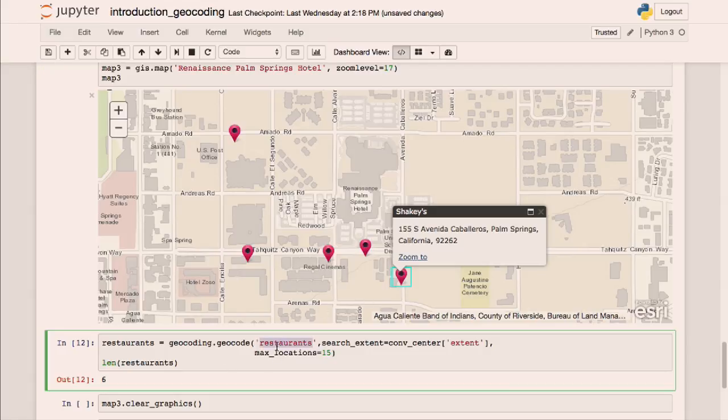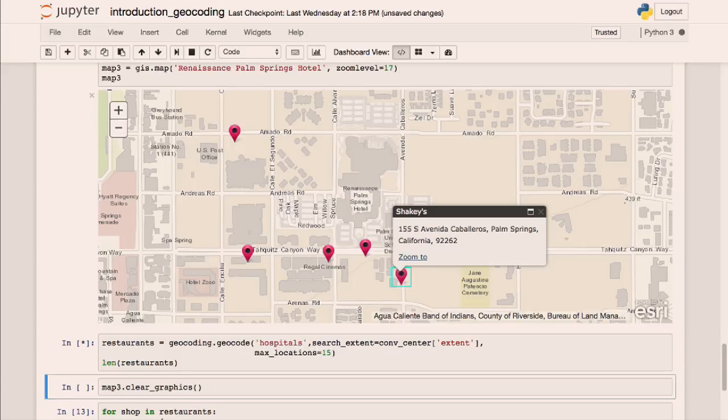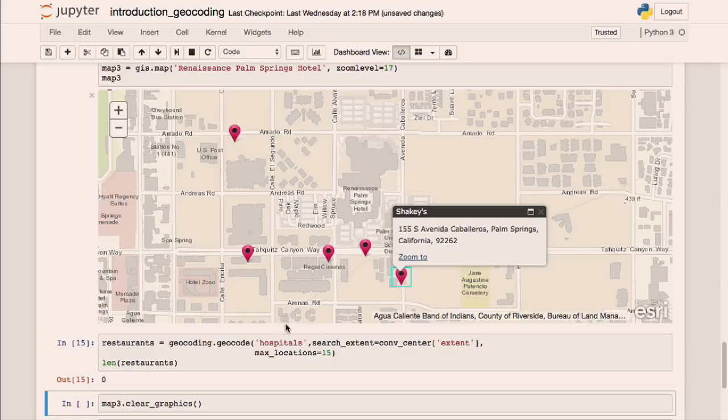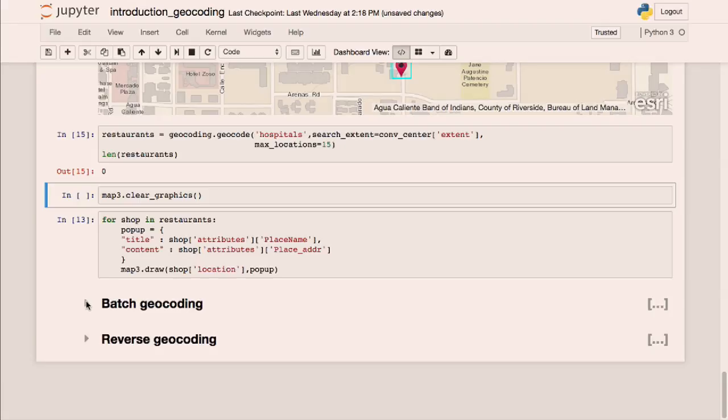You can just change this into grocery store. Let's make it grocery. And let's find out. We didn't get back anything. Hospitals. Oh, yeah, there are no other results in this vicinity. But you could change this to something else and you would start finding results. So that was searching within an extent. That's what I showed you.